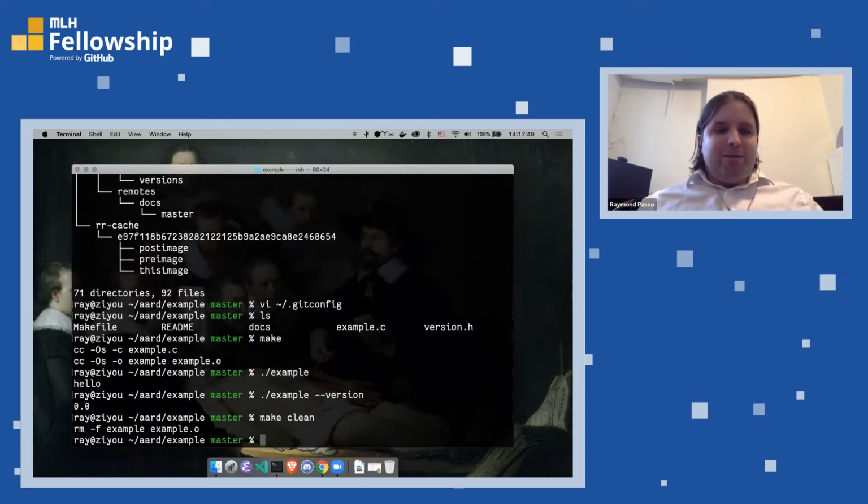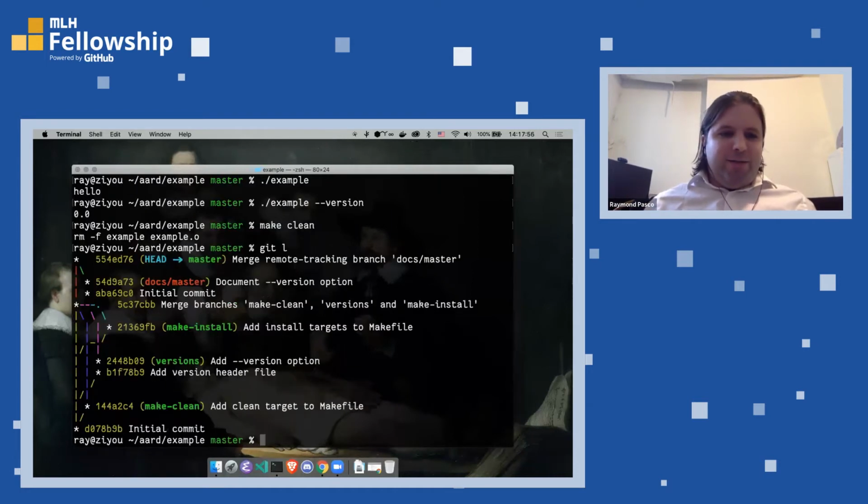So I would like to release this. So let's look at the log again. Okay, so we have this sort of ASCII graph that we get from doing, if you recall, this is an alias for one-line graph, meaning each commit goes on one line and then it displays a graph. So we have these commits.